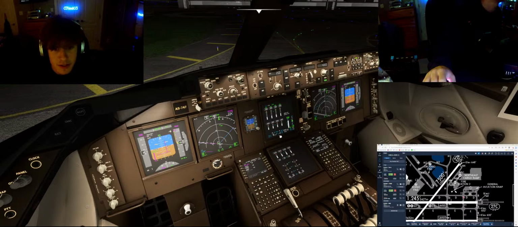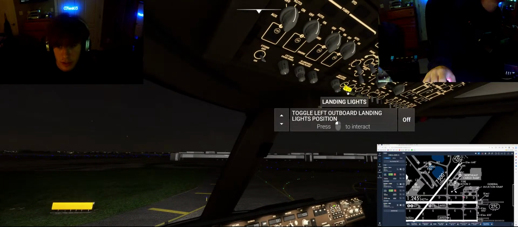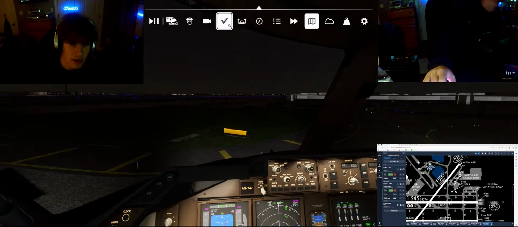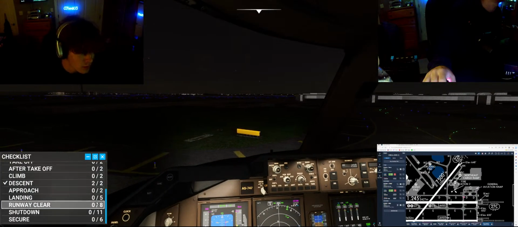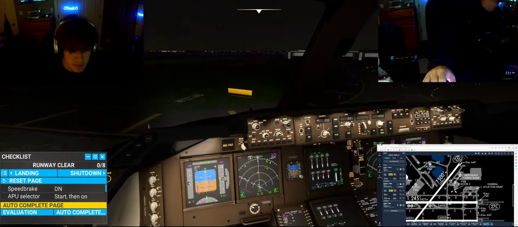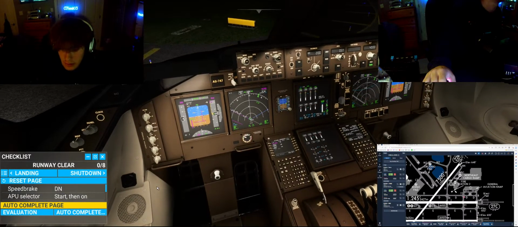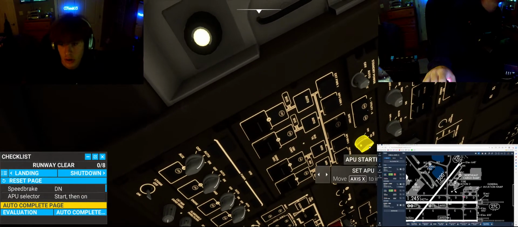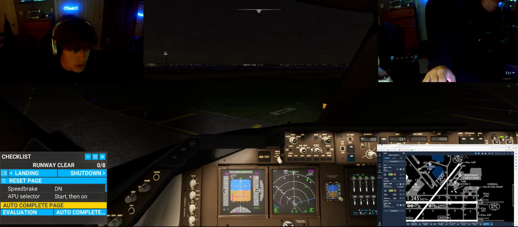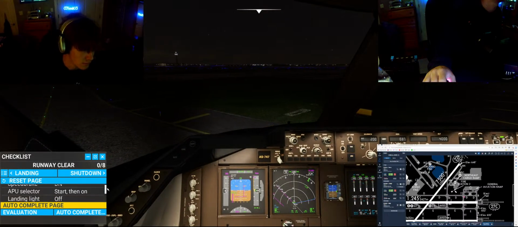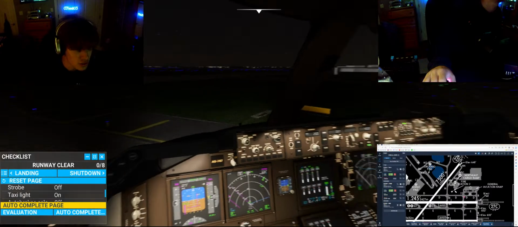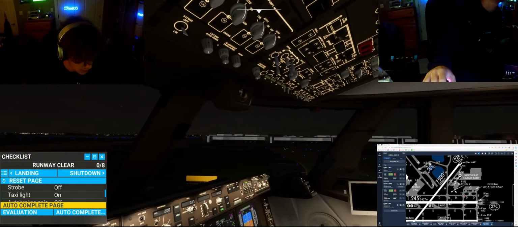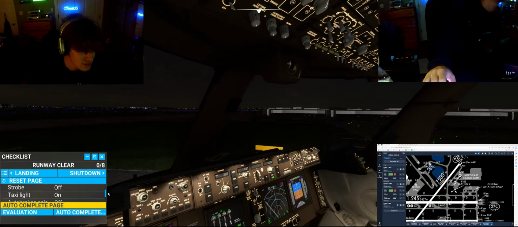Alright, guys, perfect. Coming up to overhead, we're here. We're going to turn off landing lights. Taxi lights on for now. And we're going to head over to the runway clear checklist. Speed brake, we're going to make sure that is down, which it is. And then we'll go to APU starter, start then on. And we'll wait to do the rest of this stuff. Landing lights are off. Strobe lights, we actually can go ahead and turn those off. We don't have to cross an active runway at some point. We're good there. Taxi lights are on.